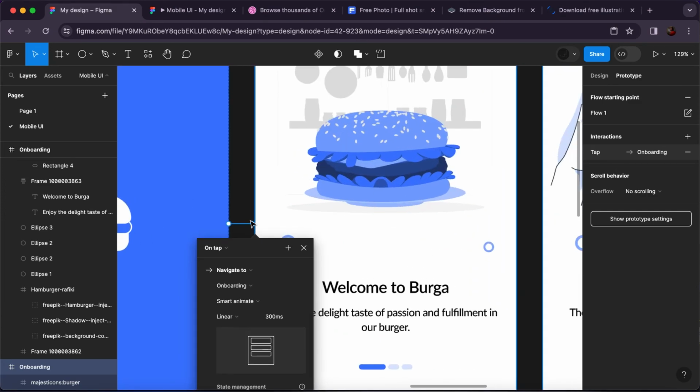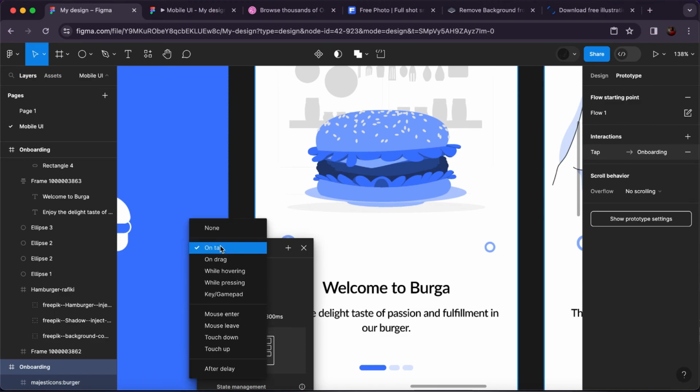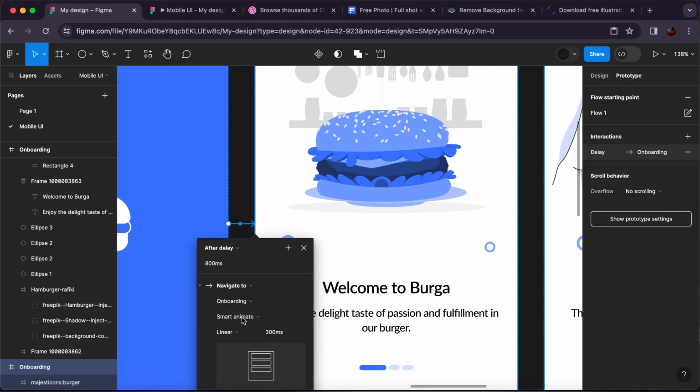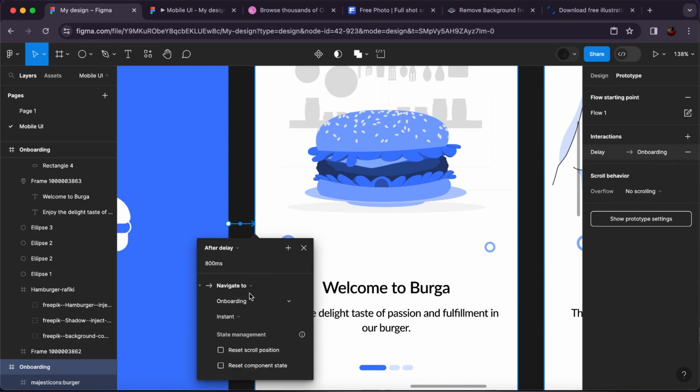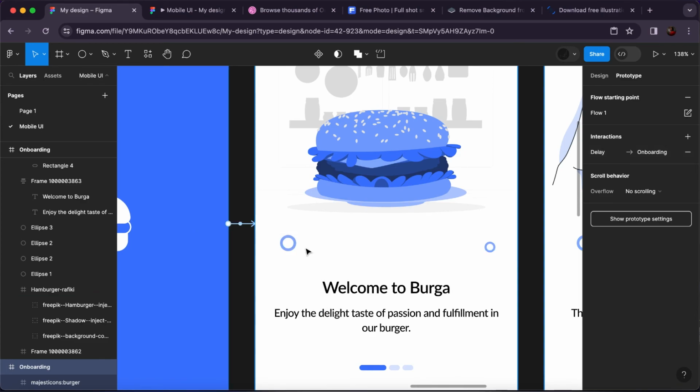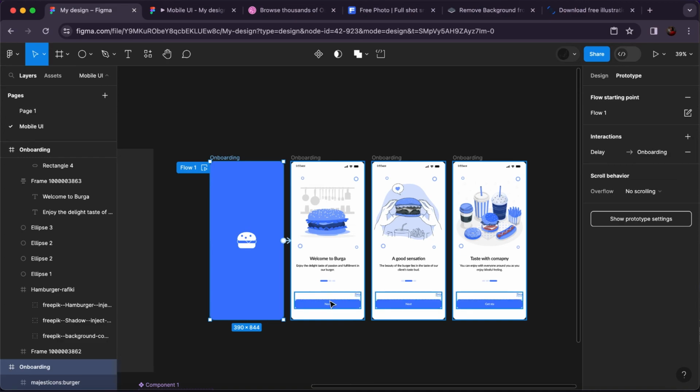So I'm going to leave it in after delay. So I go to that on tap drop down and I go to the option after delay. I click on after delay. I'm going to put on instant, then I close it. So this is done. Now I'm going to do the same thing for this too.